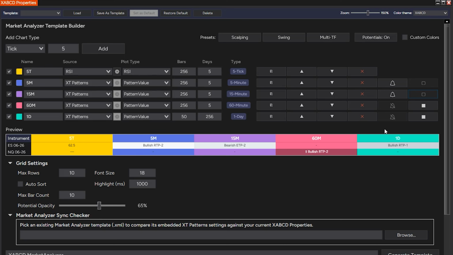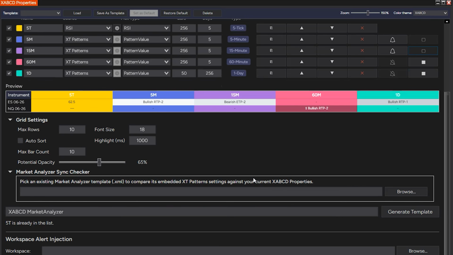Actually, let's get to that now. All right, so this is one that is seriously powerful. This is how you get the audio alerts actually working inside NinjaTrader. Here's the situation, okay? NinjaTrader's Market Analyzer has its own alert system built in, but wiring it up for every column manually is extremely tedious if you've ever done it. The Workspace Alert Injection does that automatically.